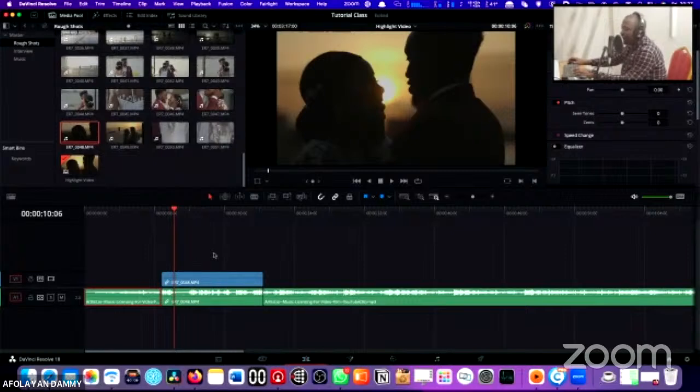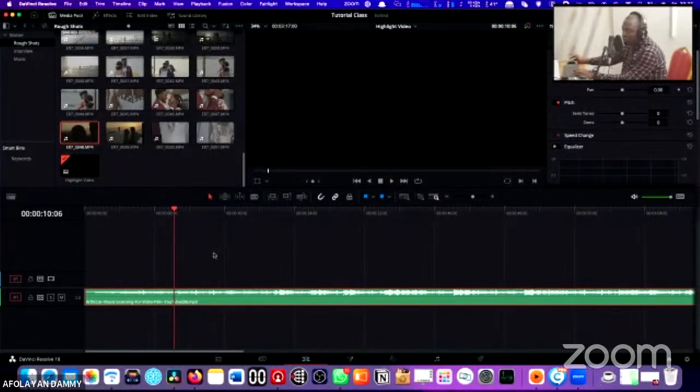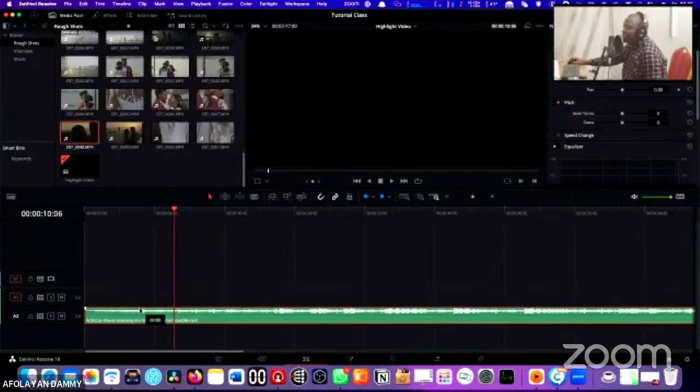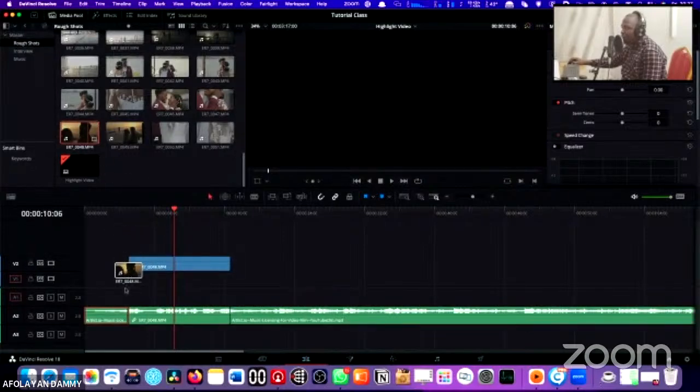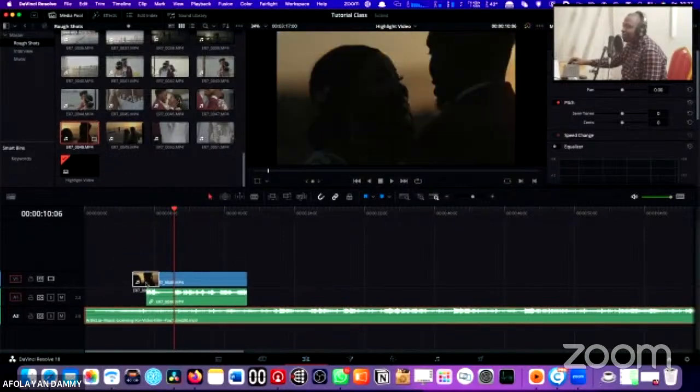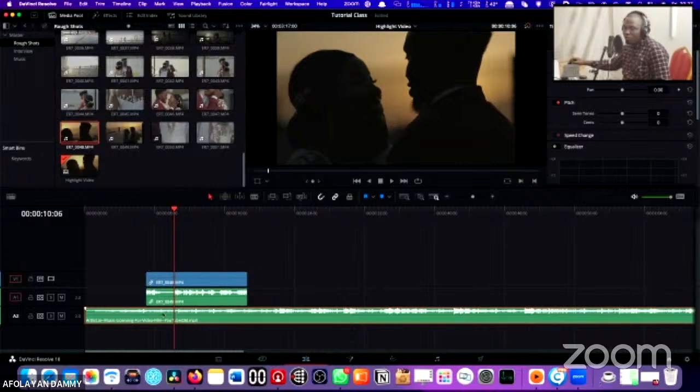So the proper way I would advise you to do this, you can just Ctrl Z, is I would just drag down my audio file to another track, so that we can have another audio track. That makes our audio two tracks. So we have audio 1 and then we have audio 2. So I can easily now bring in my video onto track 1 so that it doesn't overwrite the audio.